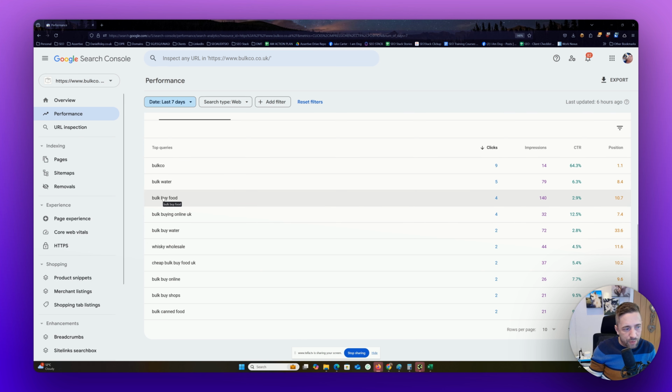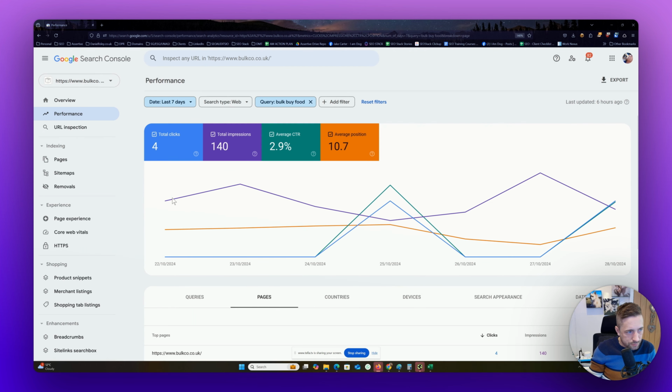So the next thing is that we can actually interact with these. So we can click on it. And then for our time frame, we can see day by day what things look like. So we can see how many clicks we had on a day, how many times we appeared in a search result in that day. We can see the click-through rate, and we can see our position. So we can see here our position has been changing somewhat.